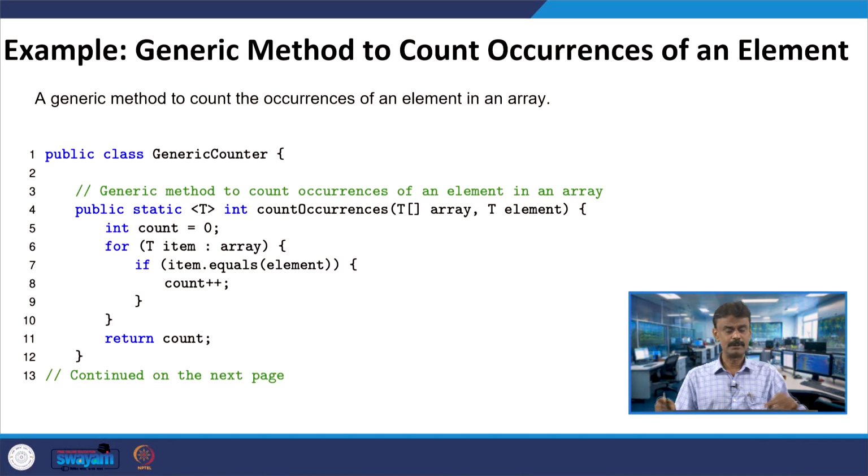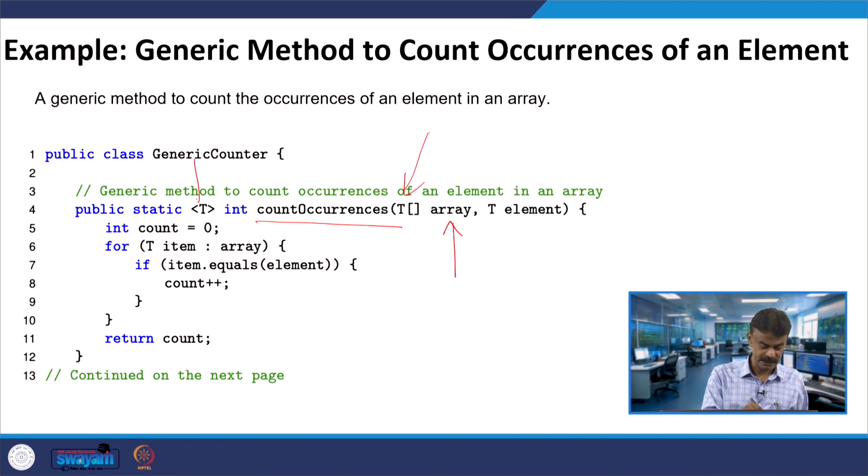Now we will see one more generic method, which counts the occurrences of an element in an array. Here you go, countOccurrences as a method, with an array of T. We know this is generic, and you are passing one element. For example, I have an array of, let us say, 100 elements, and I am passing an element to see how many times 2 is occurring or how many times 10 is occurring.